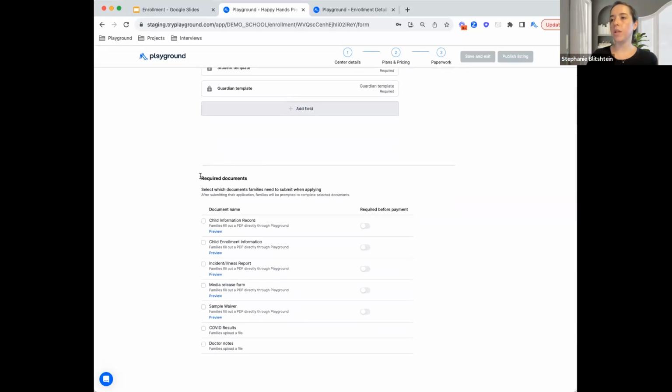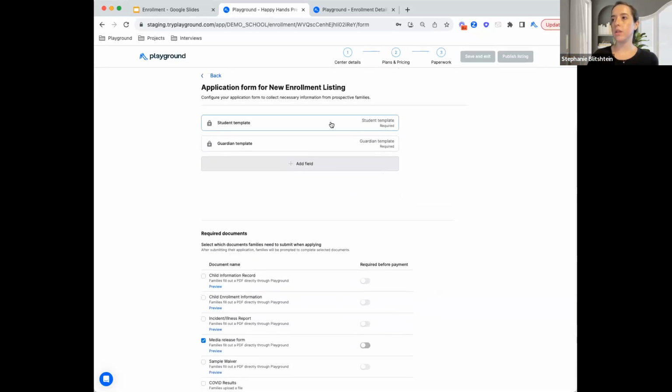At the very bottom, this required documents page is populating from your dashboard's paperwork section. So any document in your paperwork section or file request is going to show up here, and I can check them off. So let's say I just need the media release form to be filled out when a new family is applying. I can check that off, and then I can decide if I want this to be required prior to them hitting submit, which means it should be on, or if I will allow them to fill out this document after submitting the application. So that is there.